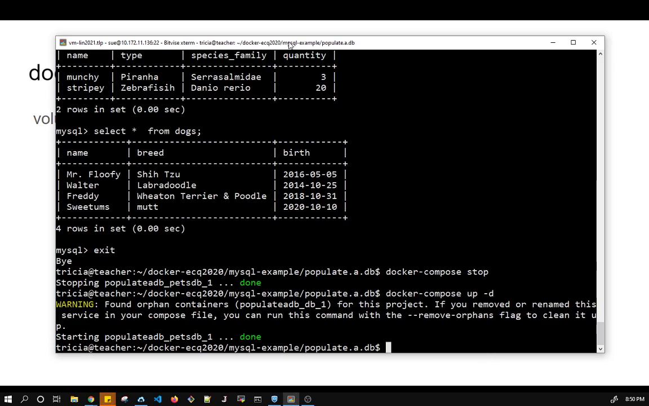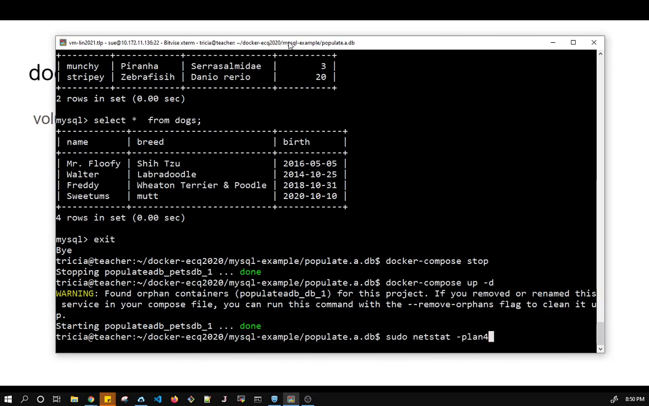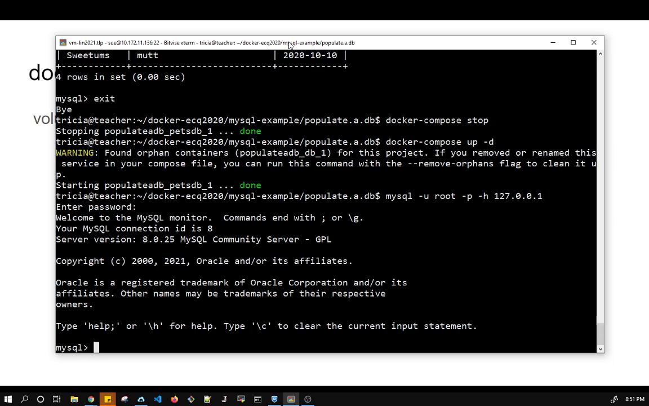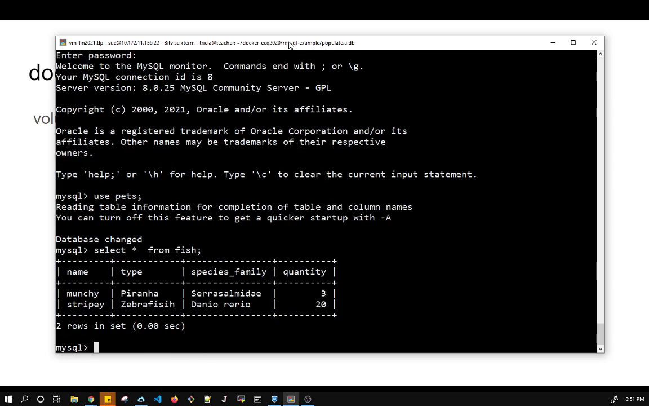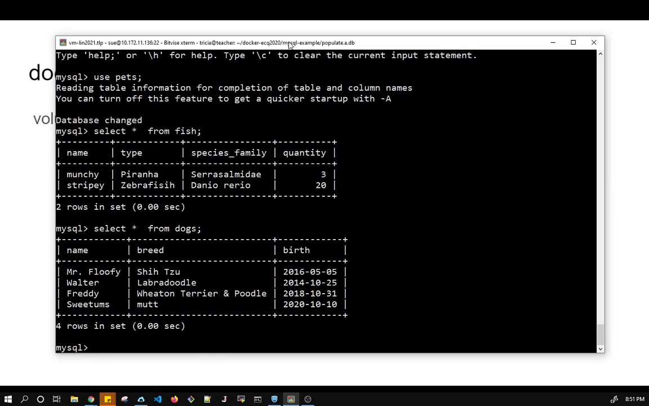So now it's up. So now let's contact the database again to make sure that I still have the same data. So now I'm in again. So let's use the database. Oops, not ampersand, asterisk. And there you see I have maintained that data, and select asterisk from dogs. I've maintained my new mutt.